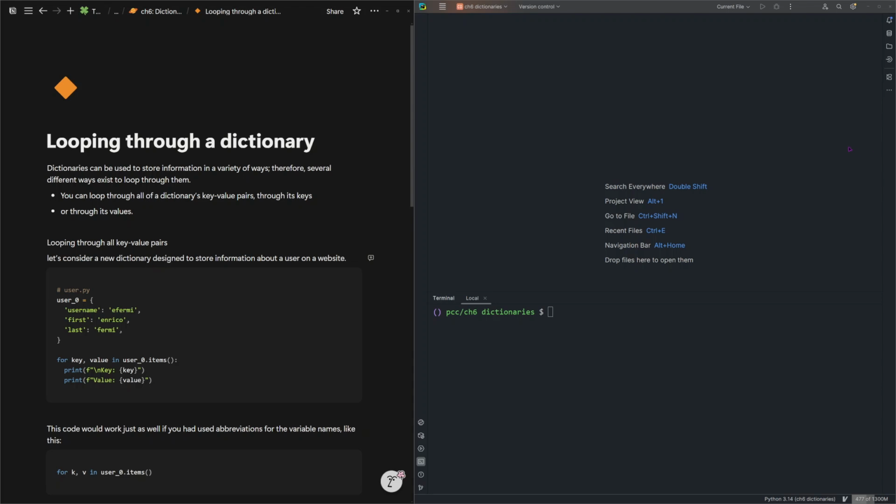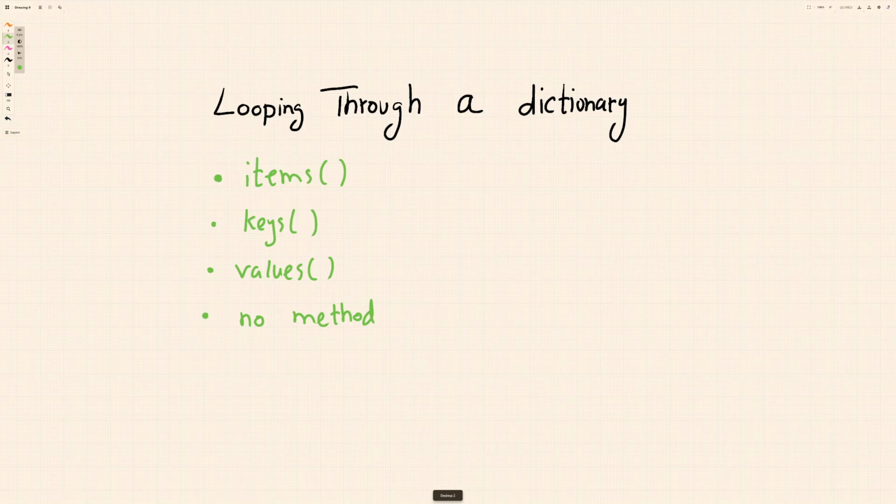Hello there, in this video we are going to talk about looping through a dictionary. So let me open my whiteboard. There are actually 4 ways of looping through a dictionary. Python gives us a lot of flexibility.